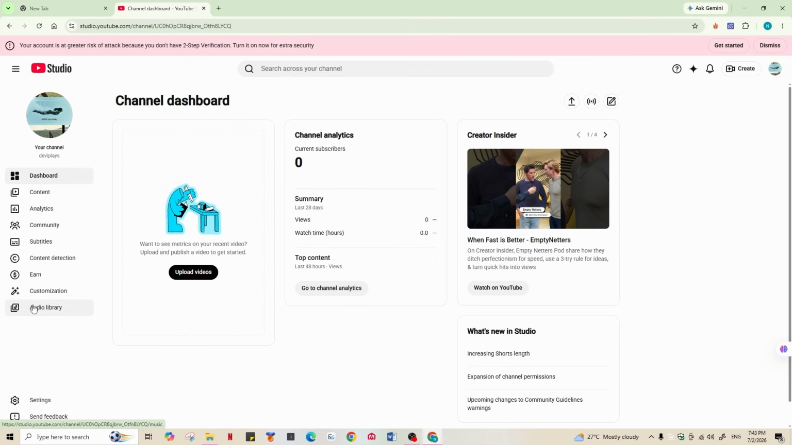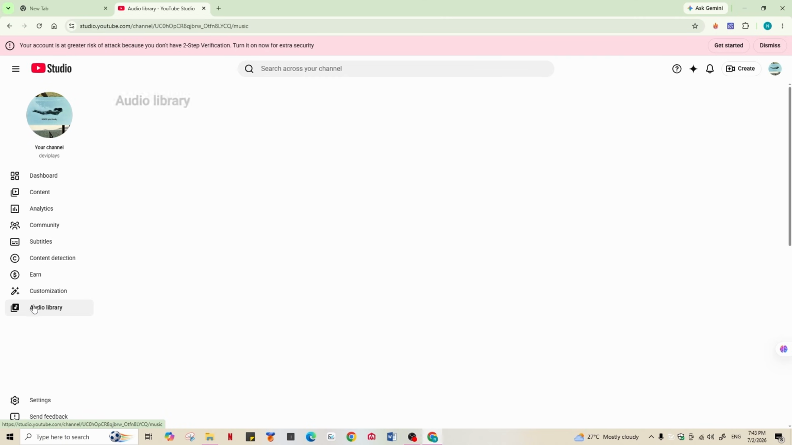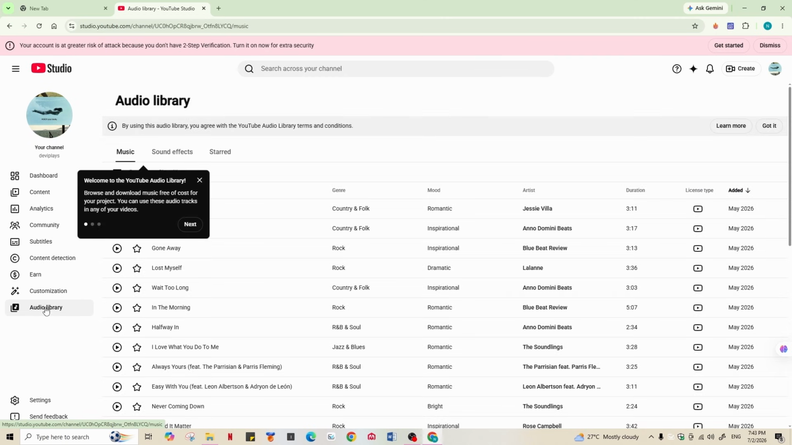Go ahead and select audio library from the left-hand side of the screen, which is below the customization option. And in the audio library, you can browse various music tracks. To review a track, tap on the play or pause button next to it.